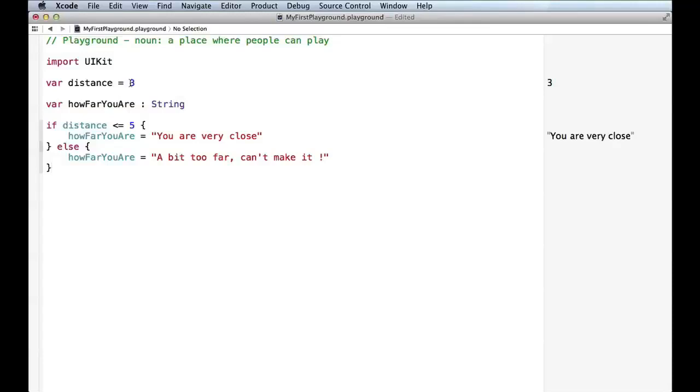So now if distance is up to the value of 5, you're still very close. Otherwise, if I go to 6, then "A bit too far, can't make it". I want to test also an intermediate condition. So I can say else if distance equals 6, I'm going to display the message.